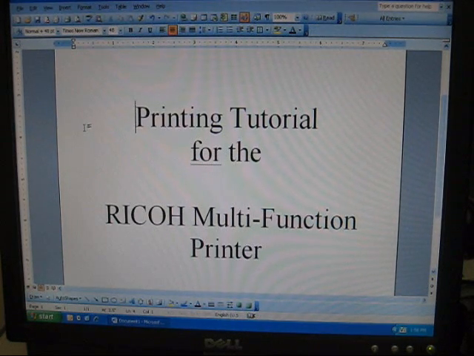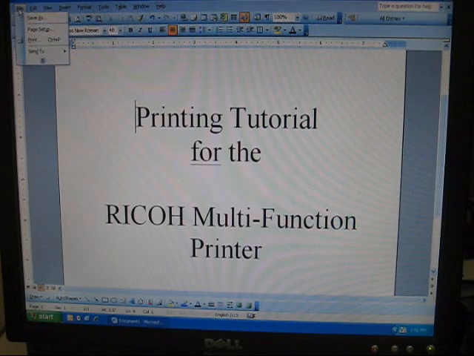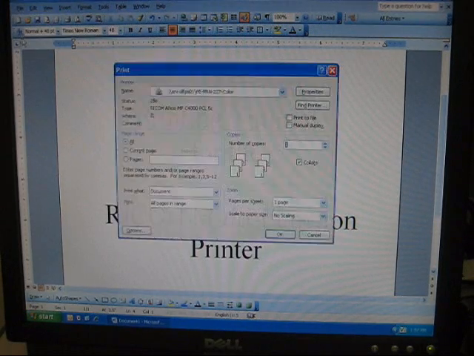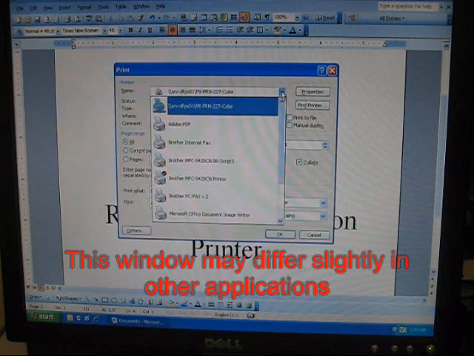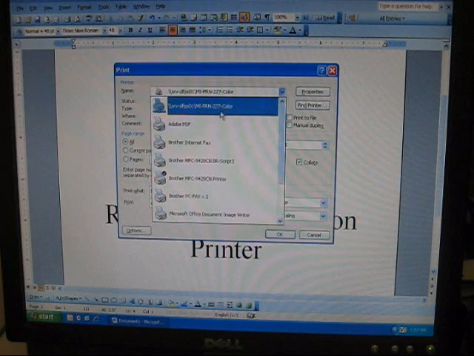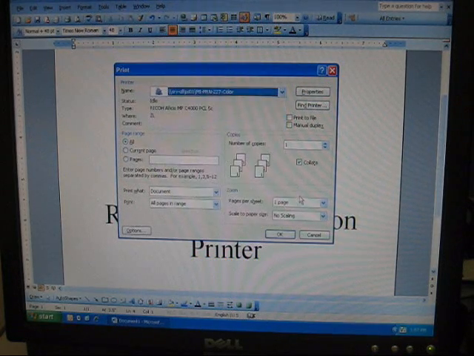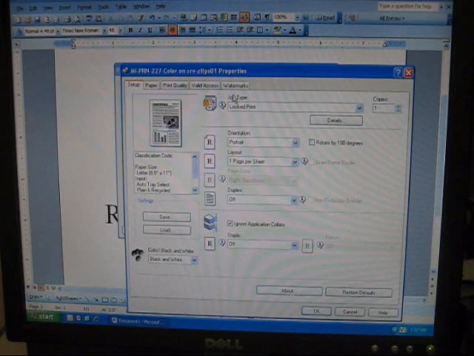When you are ready to print your document, select File, Print, and under Printer Name, select your designated Rico Multifunction Printer given to you by IT. And if this is your first time printing, select Properties. And please note the different types of jobs.